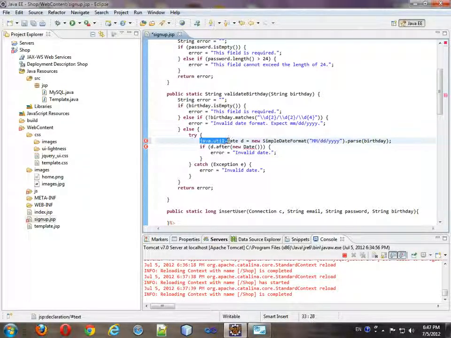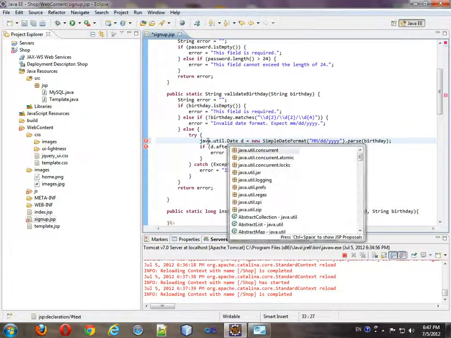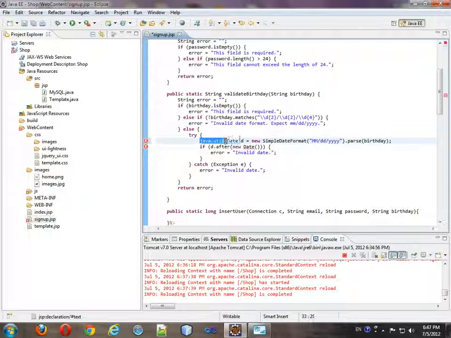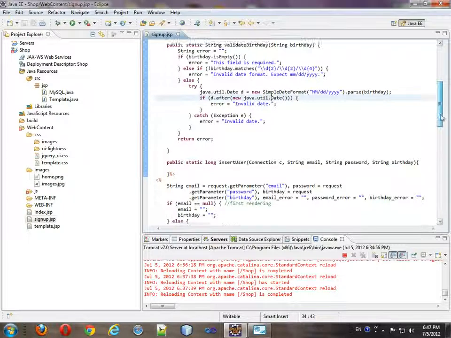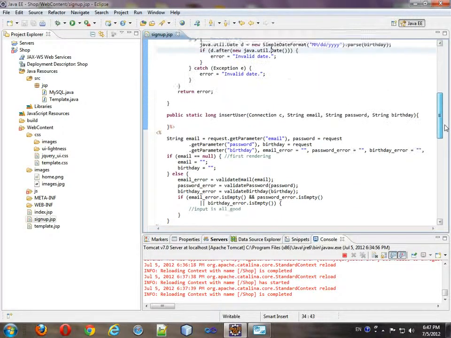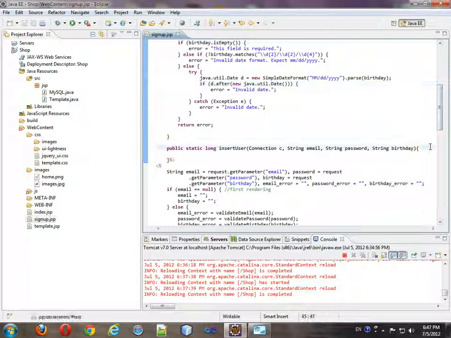And that should be a dot. This will also be java.util.Date. This is only because we're importing two classes with the exact same name, so we have to specify which one we are interested in. Okay, so we've done that.